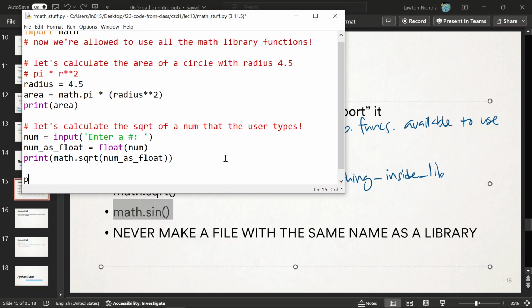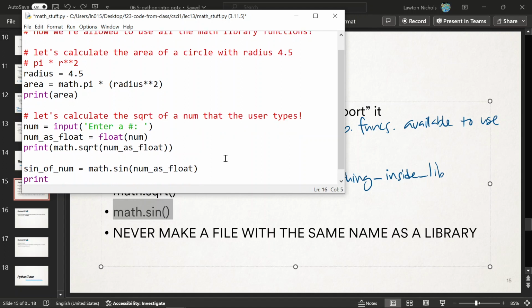So let's print. Let's save the result in a variable first. Let's call math.sign on that number, num as float, and then let's save that answer. It's going to give it back to us as a variable. We'll call it sign of num, I guess. That'll be its name.